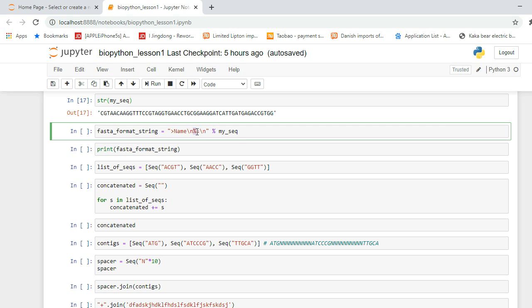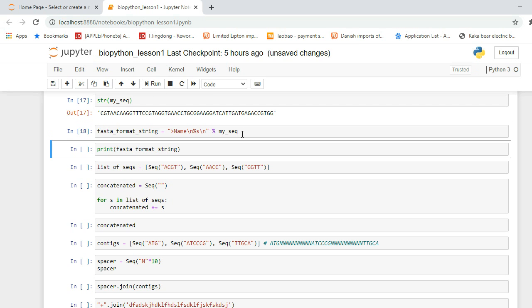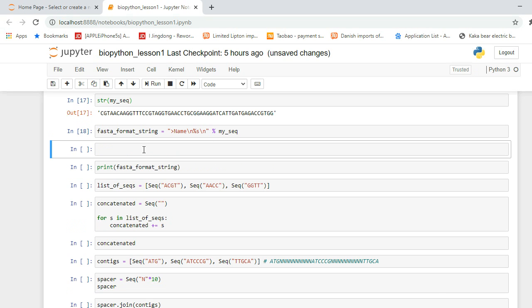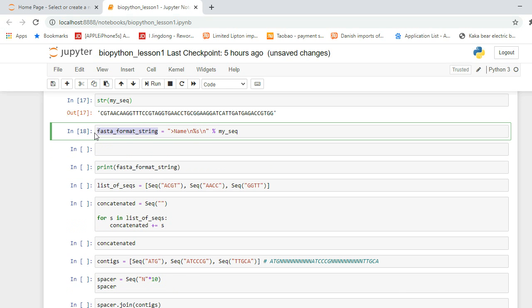Here we use the %s, and this will be replaced by whatever we put after the % sign. So in this string formatting, we use %s, and then outside the quotes we use the % sign. Whatever we put after the % sign will replace this %s here. Then it is followed by \n, another new line. So if we run this, we will see what the output is.